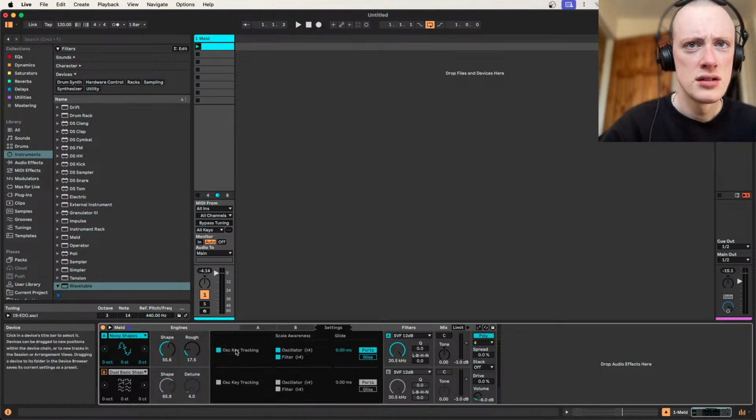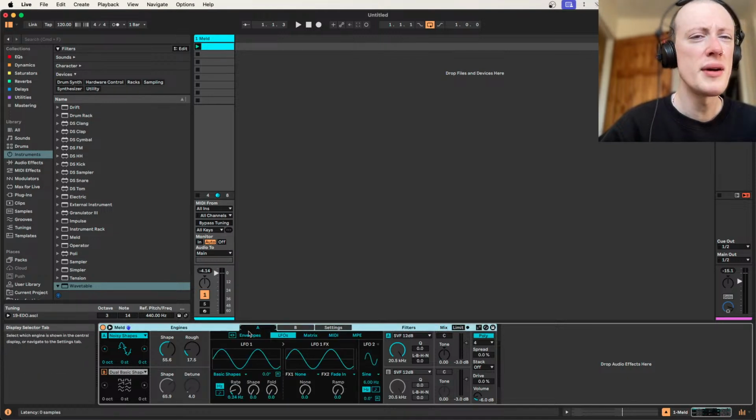Settings. Aha! Oscillator key tracking. Yeah, we probably want that on. Scale awareness for oscillator and filter. That's cool. Nothing about why this LFO is resetting.